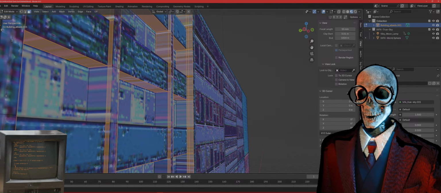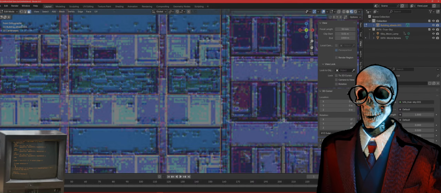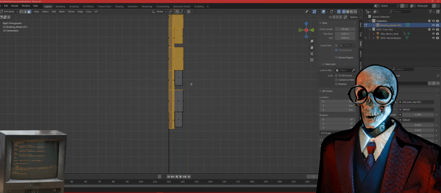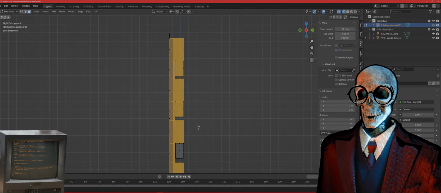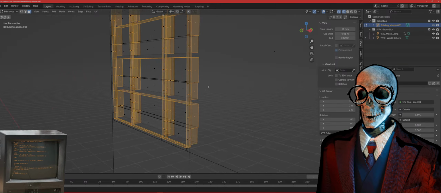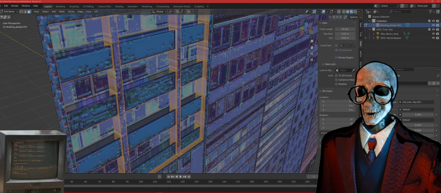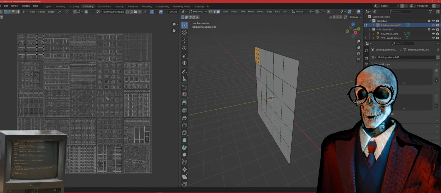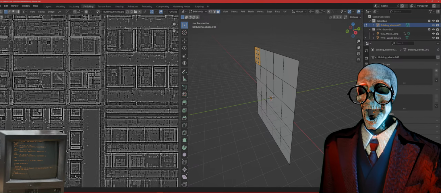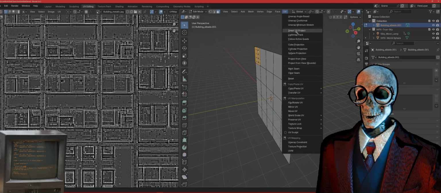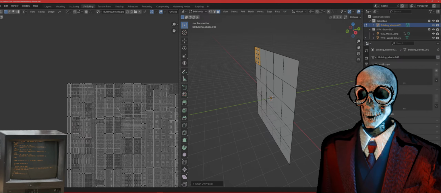Alright. I think what we can do is go here and select it like this. And like that also. Why not? And what we can do is go to UV editing. We see our faces that are stretched out. We're gonna go to UV, Smart UV Project, Unwrap.